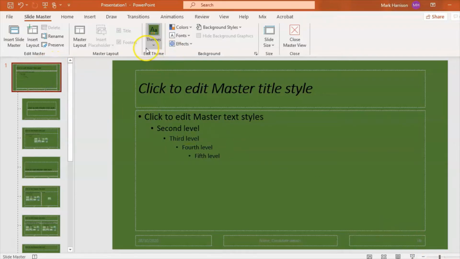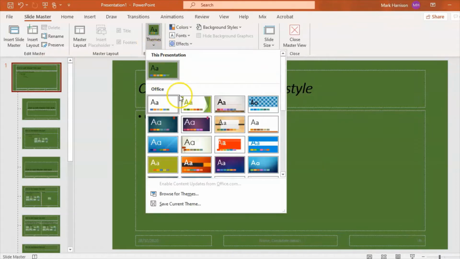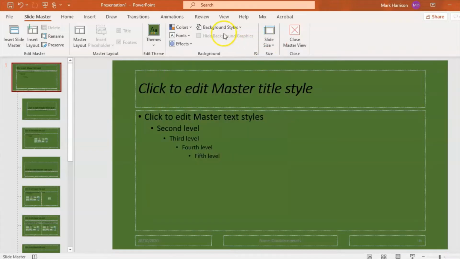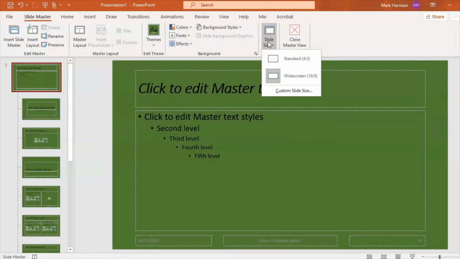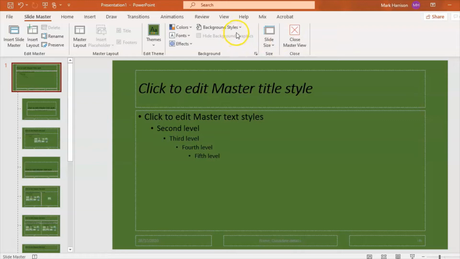Now, with the backgrounds, I can also choose themes. Probably not really appropriate in your exam to do that. So the main thing there is I can also change the slide size to standard or widescreen. I'll keep it in widescreen. You don't really need to change it to standard.